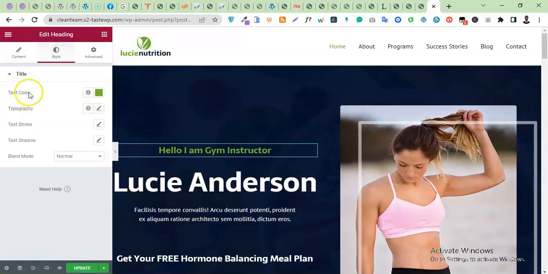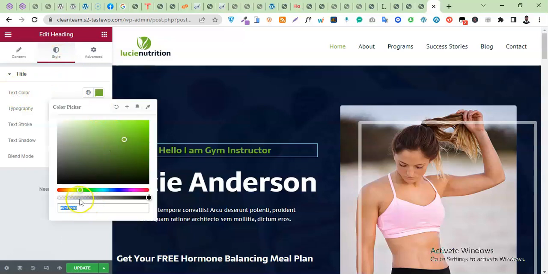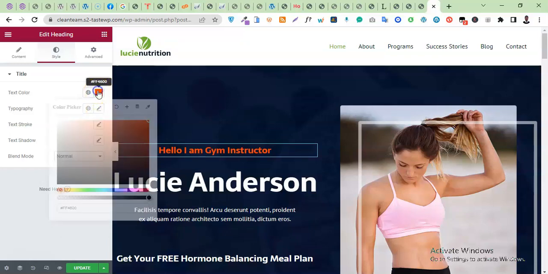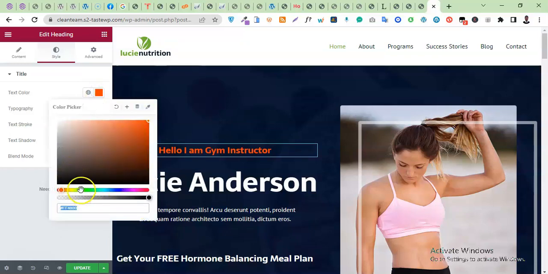Can you see text color? Alright, so I can click here like this and change it to maybe something like this. Do you see that? So the color can be changed, not limited to this. This is a color band. You can hover it to anywhere. Look at it.